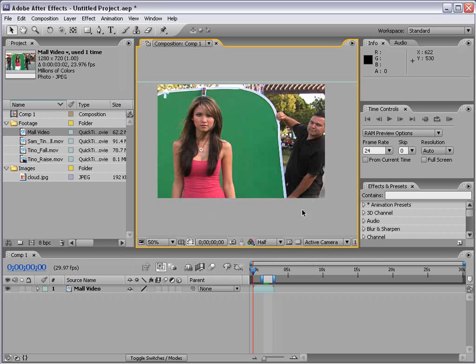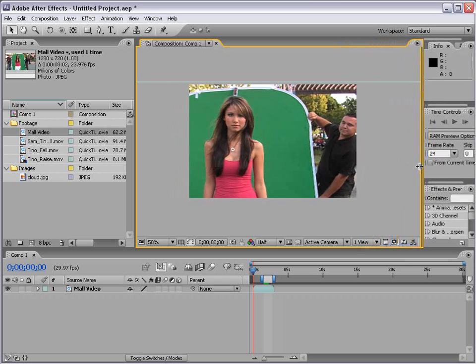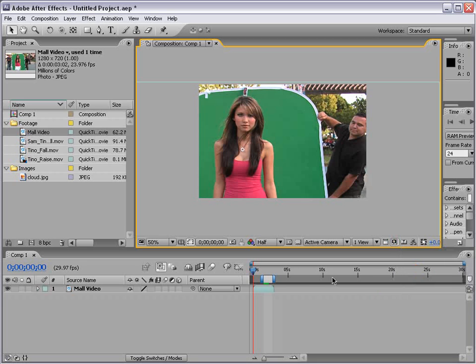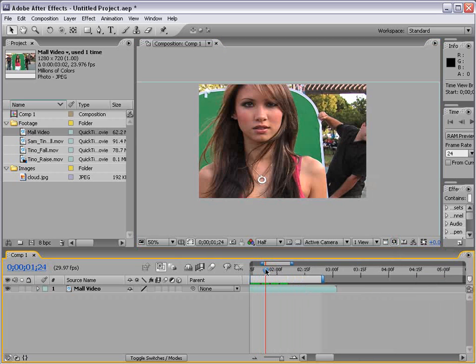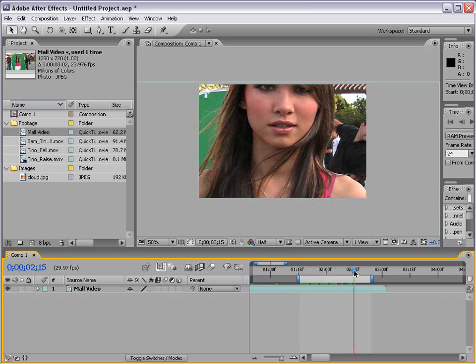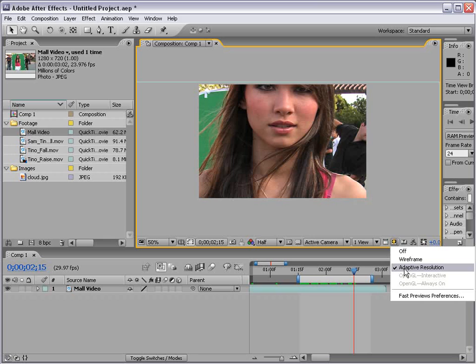Now, another feature I have disabled because I am screen recording is the fast preview preferences. Now, we can set this to off, wireframe, adaptive, or a couple of OpenGL options. What this does, if I had a very complicated composition, which I don't. But if I did, if I were scrubbing through this, the resolution would degrade itself to be able to play back relatively quickly. That's what adaptive resolution is all about.